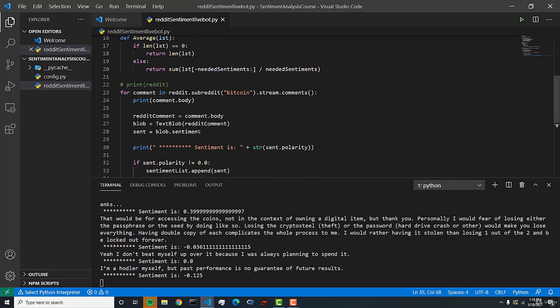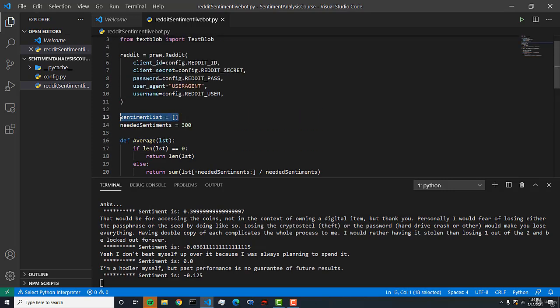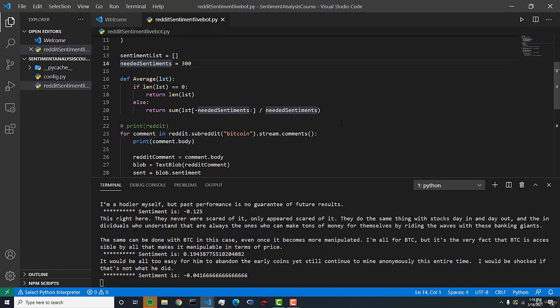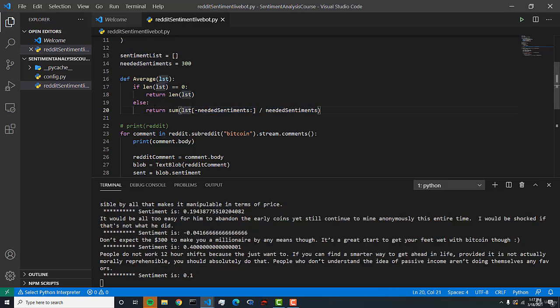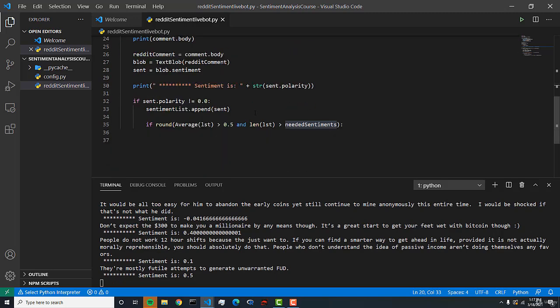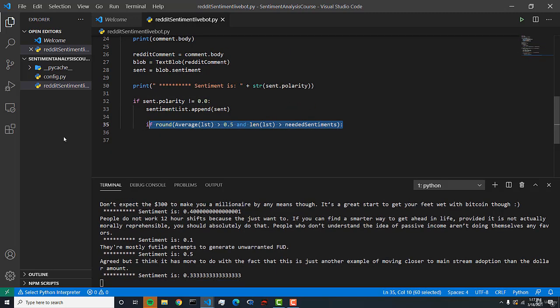Okay, so what did we just do? We built a list where we can append all of our sentiments. We created a variable which requires 300 values in our list so that we can start computing the mean. Next, we built a function, and in this function, if the length of the list is equal to 0, we return the length of the list because we don't want to divide by 0. And then we have our else statement, which simply computes the mean of the last 300 elements in our list. And then we started doing our trading signal, okay? So let's continue doing that.